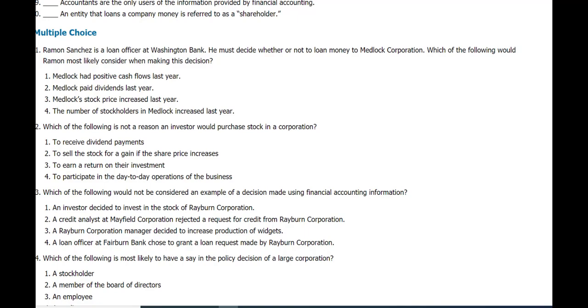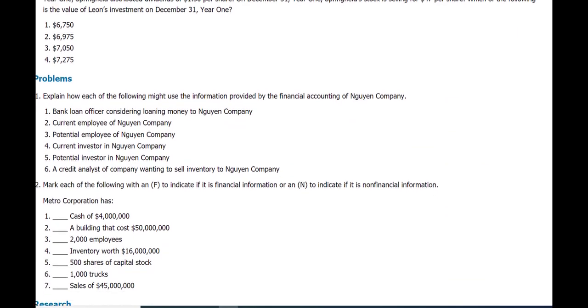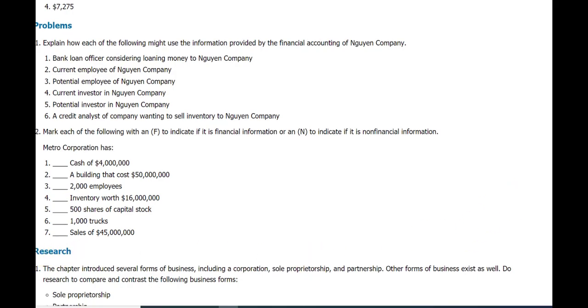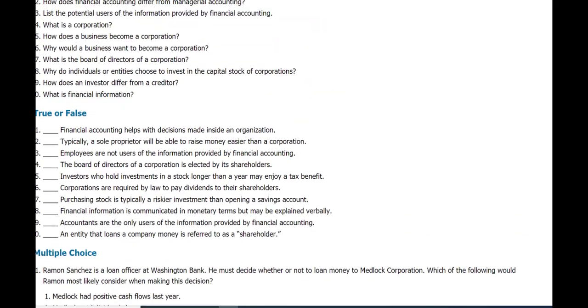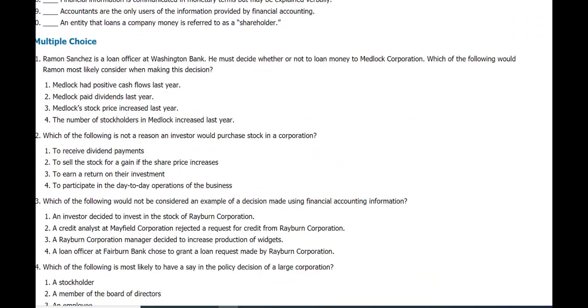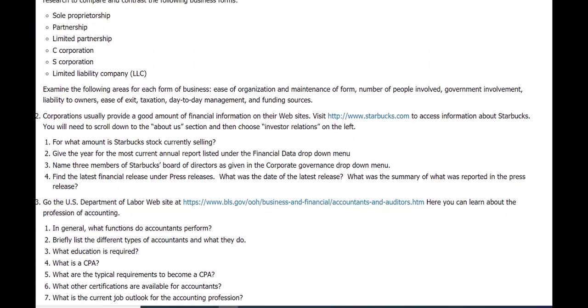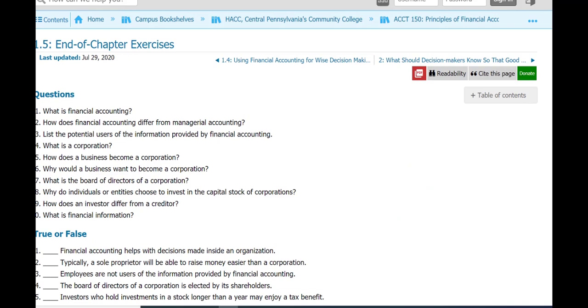answers I've provided. When it comes time to do homework, your homework will always be from the problems and research section. Okay, so it will never be the questions, the true, false, or multiple choice. It will always be a problem or a research problem in that last section of the chapter. So that's how you use the textbook, all right, in terms of finding everything you need and reading and learning that material.